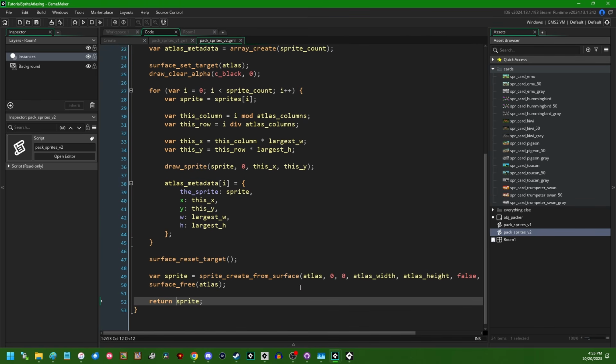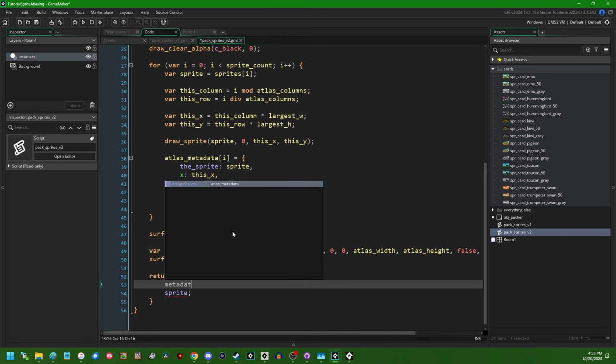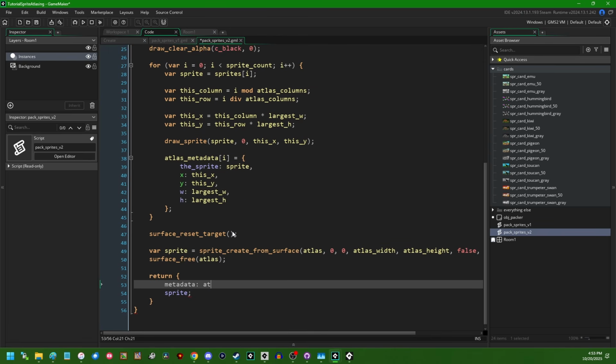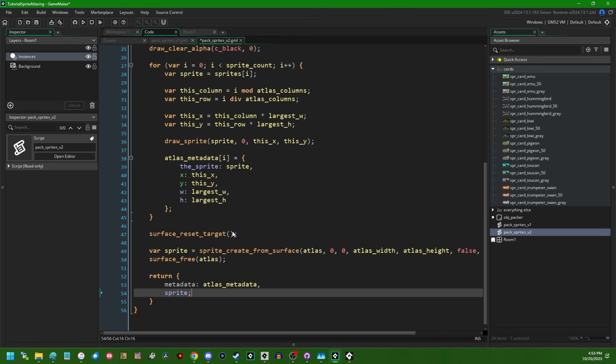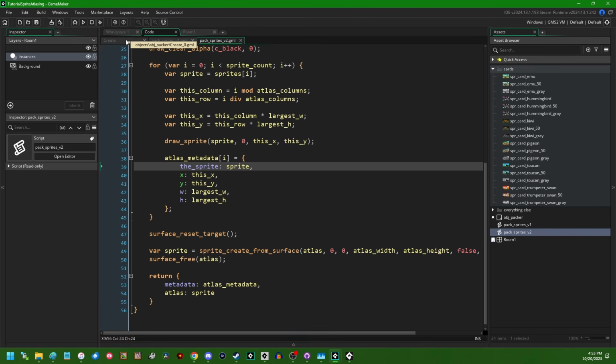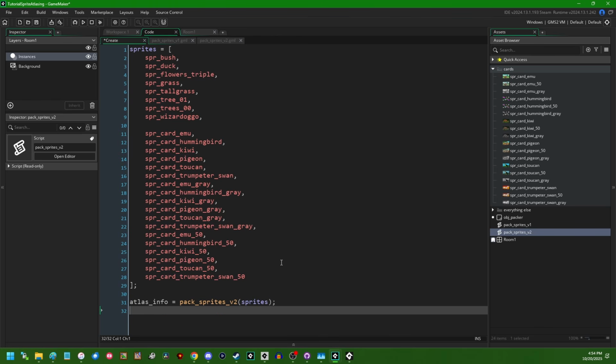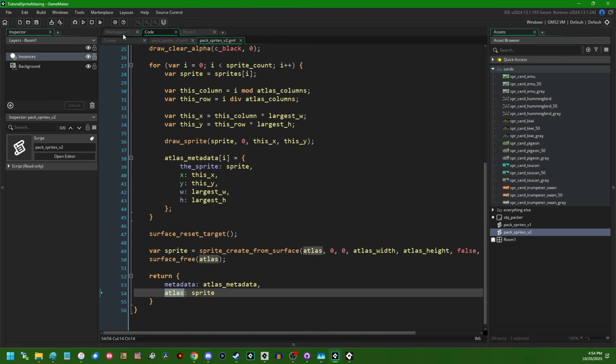And lastly, instead of just returning the sprite, we can return a struct which is going to contain metadata, which can be the atlas metadata, and the sprite, the atlas itself, can be just that sprite. And now when we read that back, we can say something like atlas info equals that, and then atlas, the sprite itself that we're drawing, equals atlas info dot sprite. It was called that, right? It wasn't.